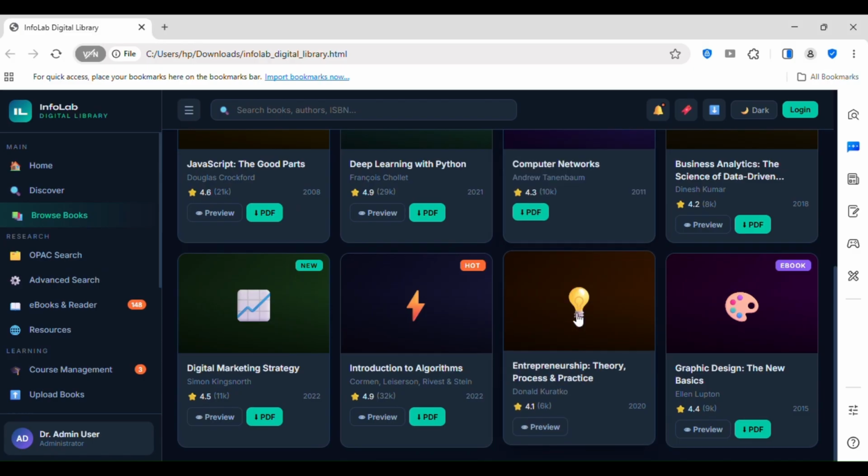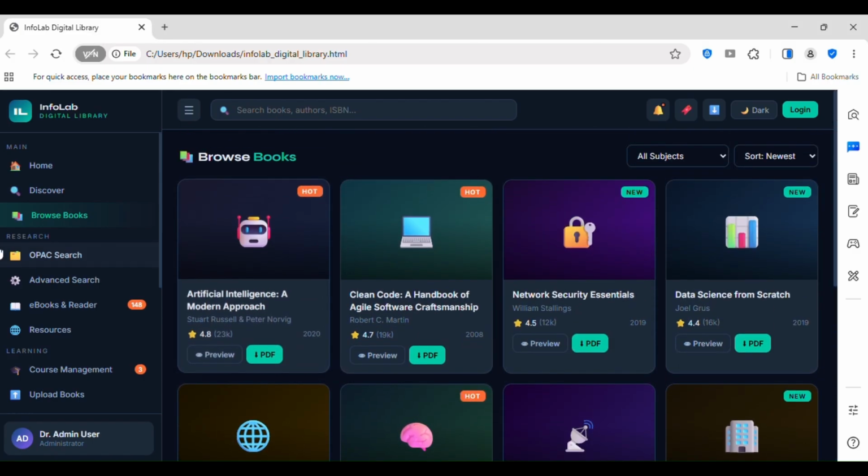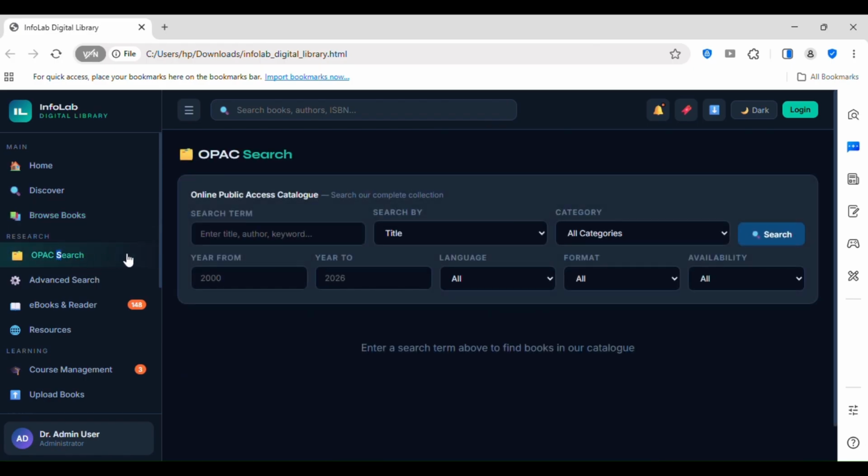Here, by the subjects, sorting by the popular one and the title. So let's go back to the research menu. OPAC, the online public access catalog search. Here you can search by term or title, the author, whatever, or the categories, basing on the subject.